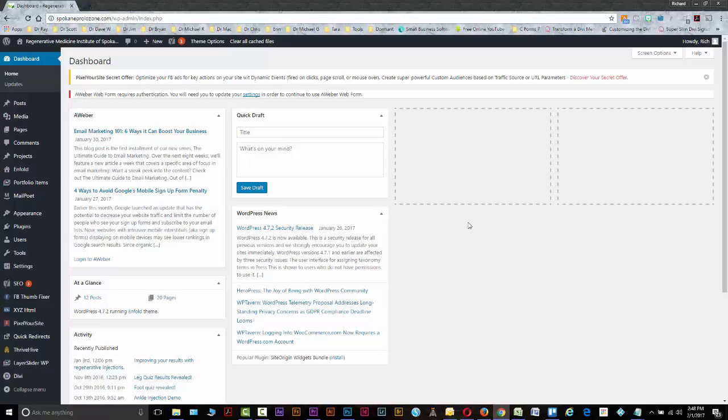So here is your dashboard. This is obviously where you've logged into. I think this is what you were asking about, the quick draft. I've never used that, so I wouldn't even worry about it.